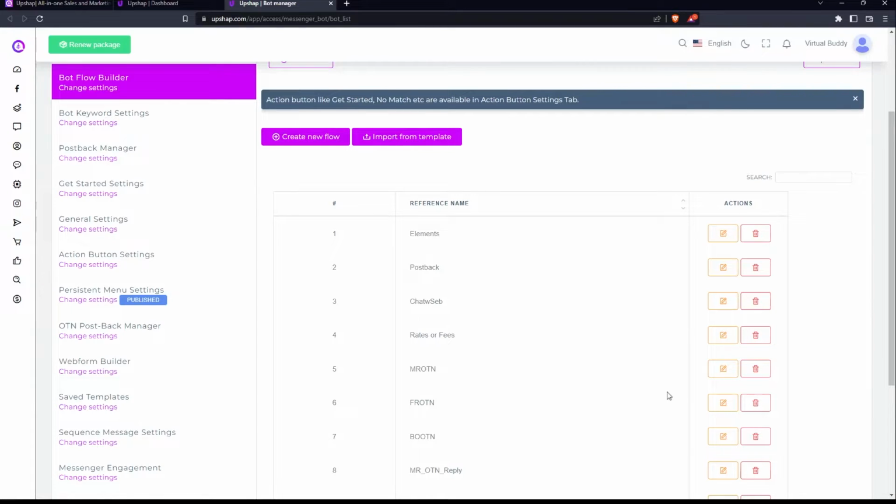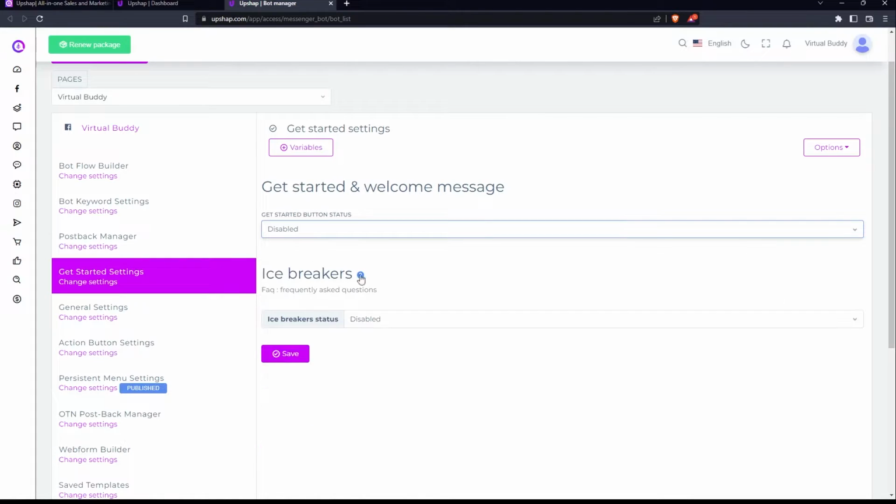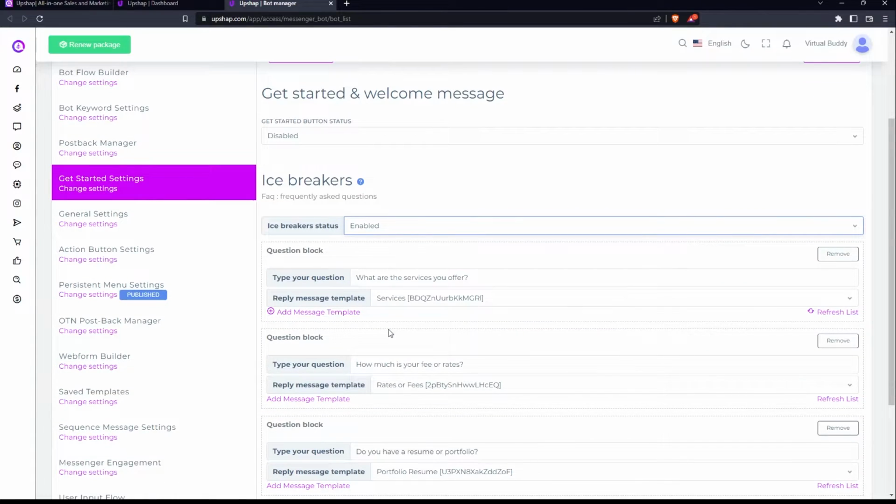After you have finished setting up your chat flows, let's head on to the Get Started settings and enable your icebreakers for your page. First, disable the Get Started button and enable the icebreaker status. Add questions based on your liking.